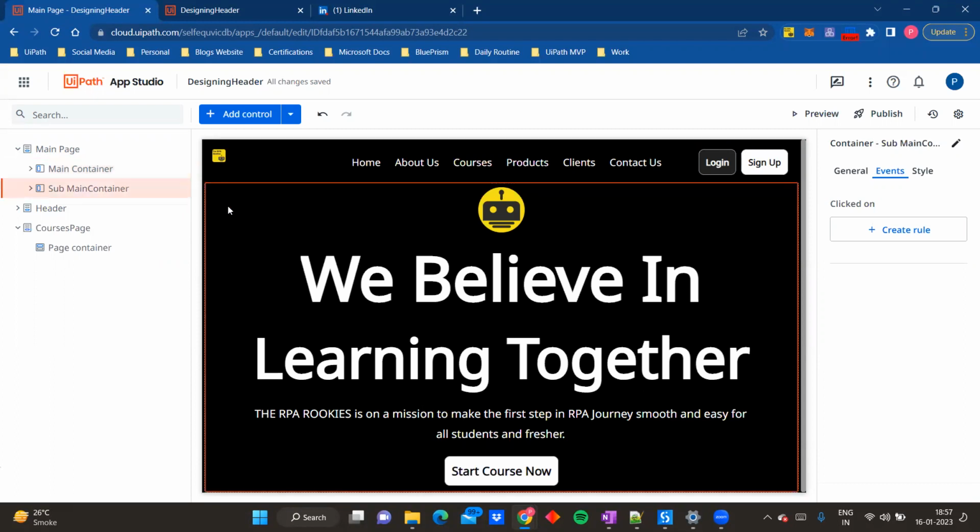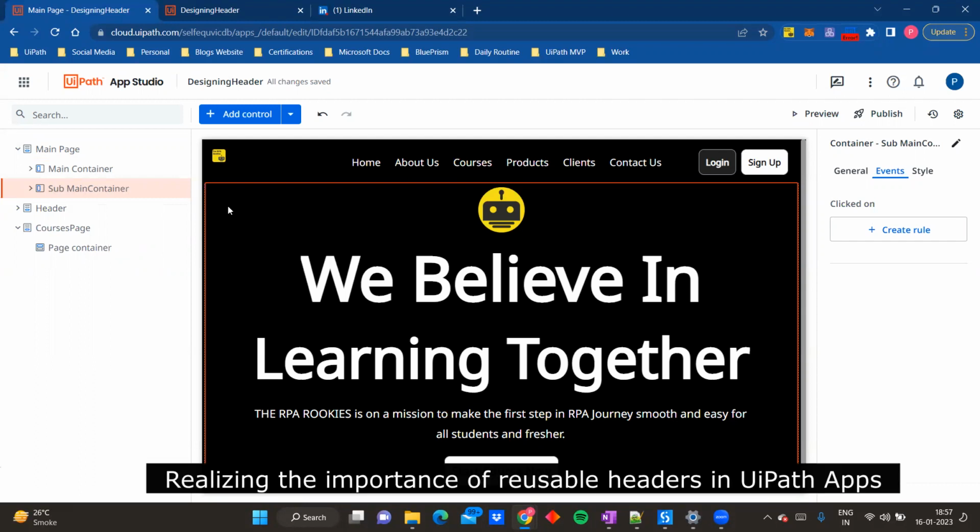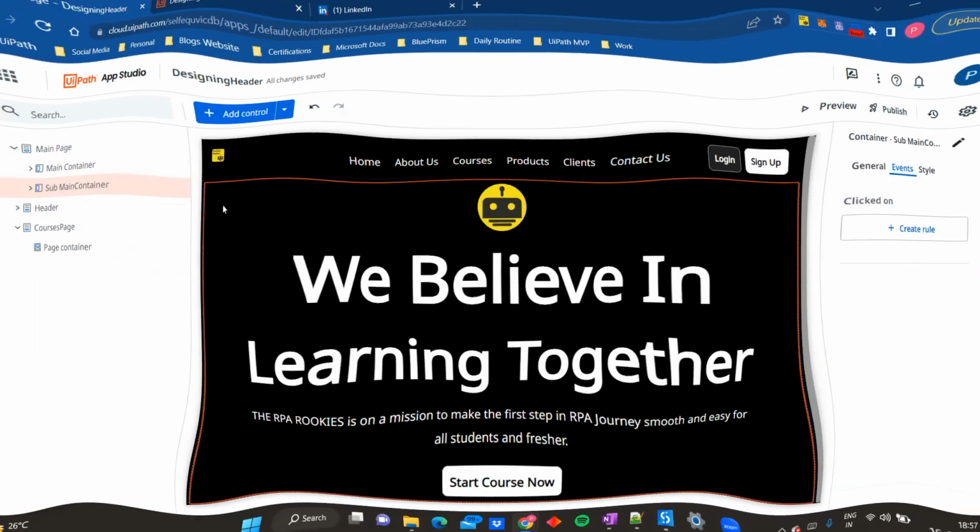Now, if I'm building an app that has, let's suppose, 20 pages, in all the 20 pages, I'm going to have the same header. So either you are going to build it in one page and copy paste it in all the other pages, or you are going to build it with some minor twist and changes, or there are different things that you are going to do. So you are basically going to rebuild it at some point of time while designing the UiPath app. Now, how can you avoid that, or how can you build a reusable header?